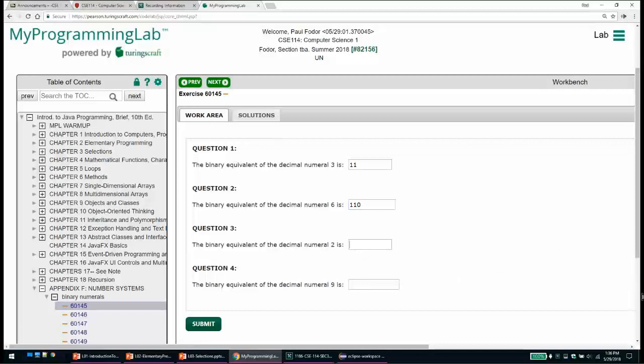Let's continue with 2. 2 divided by 2 gives us the remainder 0 and the quotient 1. 1 divided by 2 gives us the remainder 1 and the quotient 0. So the decimal number 2 corresponds to the binary number 10.